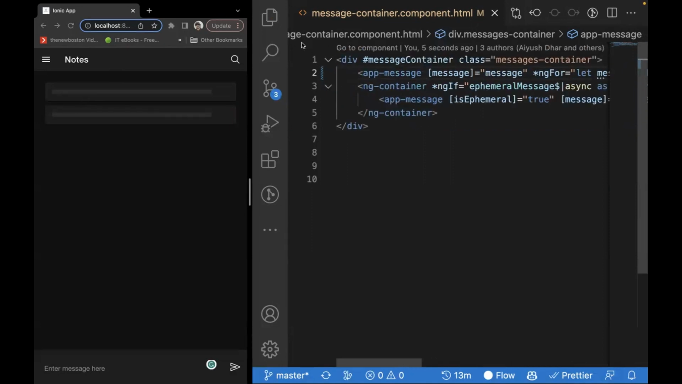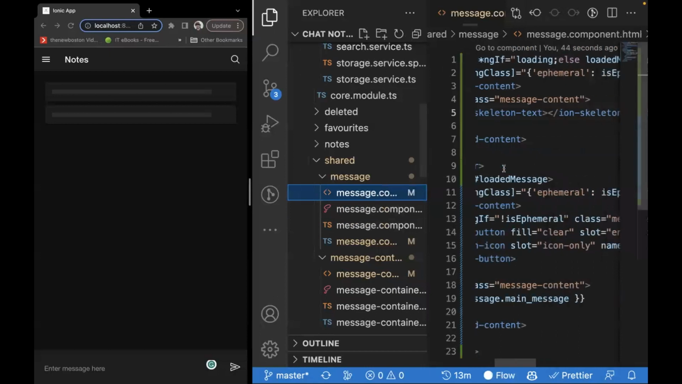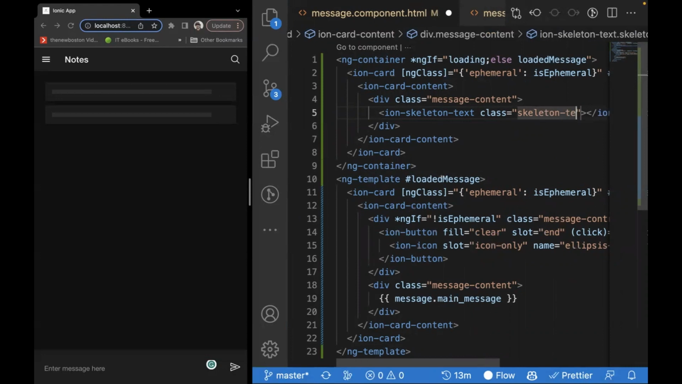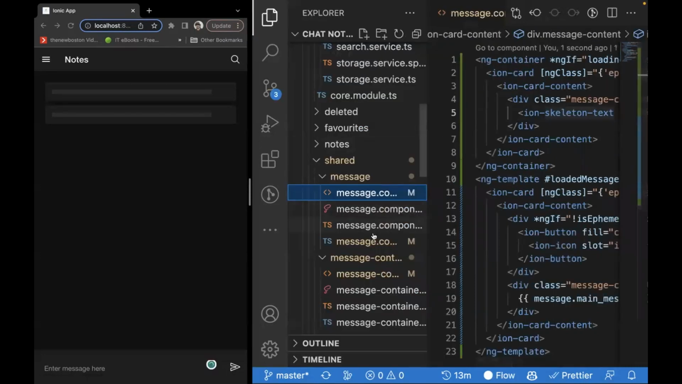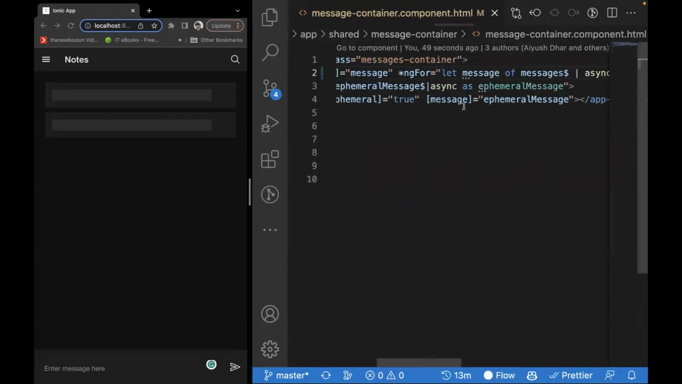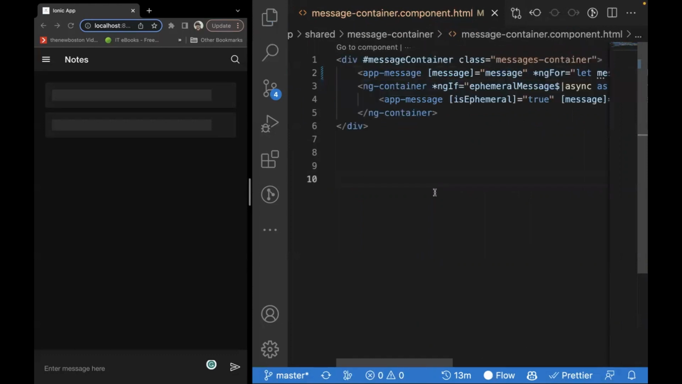Now, the whole idea behind using skeleton loaders is to reduce movement in the screen as much as possible. So to do this, I'll add a small class to this. Class skeleton-text. And I'll go over here. Height, or rather min-height, 26 pixels. Now that we have this, let's see how this looks. Let's set this to false. Save. This looks about correct. And this is how you can set up a skeleton loader.